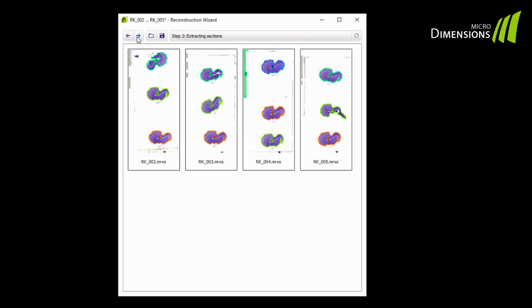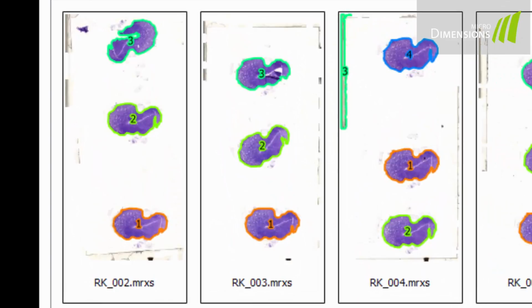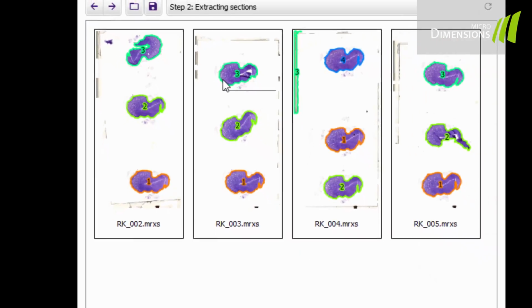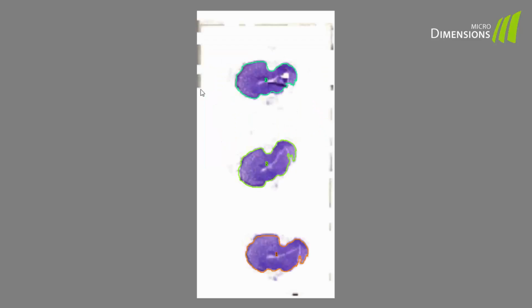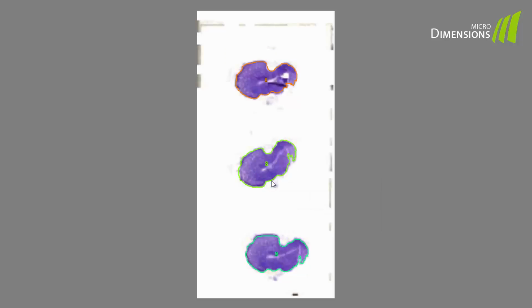Now you can see your slides and the sections that have been found on them. The sections are by default ordered in such a way that the first section is at the bottom of the slide, with all the other sections in ascending order from there on. By double-clicking on a slide, you can open the section editor. Draw a bounding box around the sections you would like to edit, and then do a right-click. Now a context menu opens, in which you can, for instance, change the order of the sections on a slide.